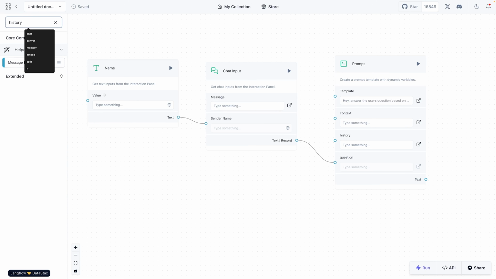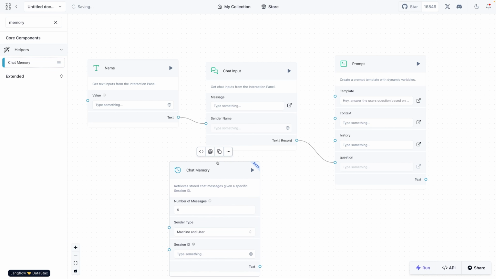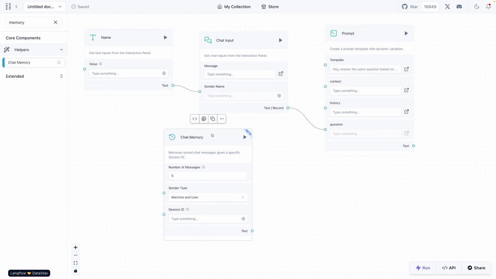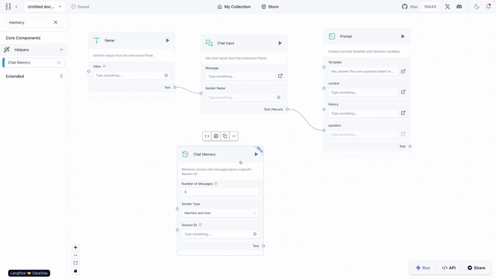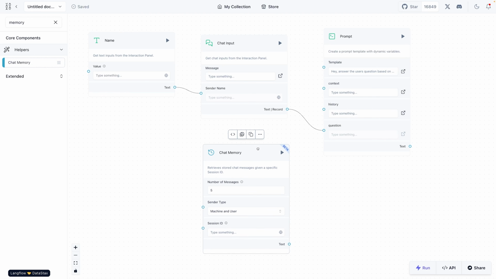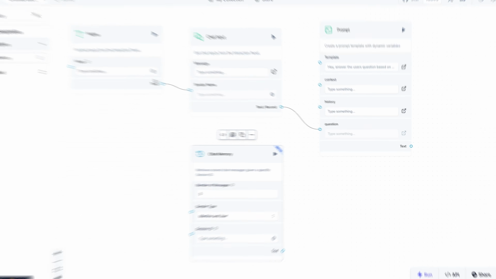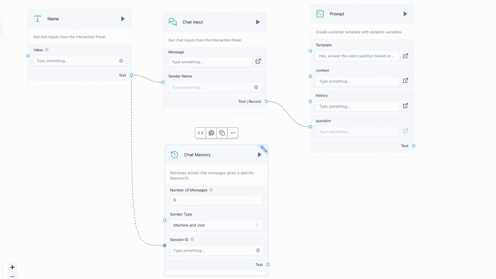Well, let's bring in our history here. I believe it's message history that we're using, or actually, it's going to be memory, sorry. We're going to have chat memory. So this retrieves stored chat messages with a specific session ID, and the session ID is going to be the name of the user that's interacting with the model. So we're going to take the name and we're going to pass that as the session ID. So we'll link that up right here.